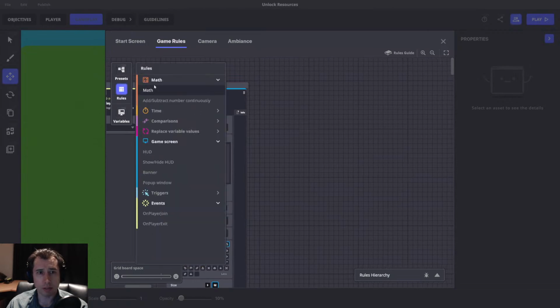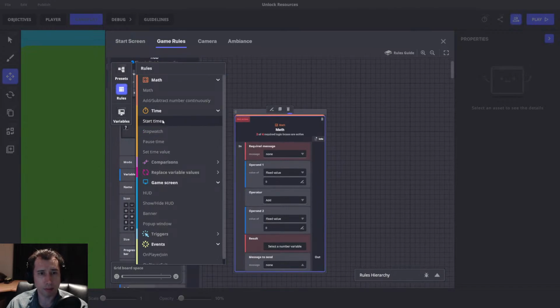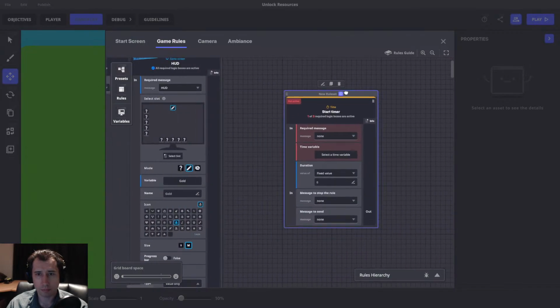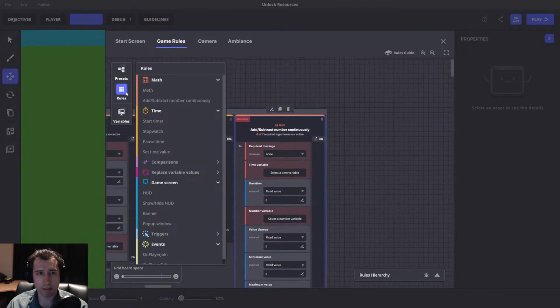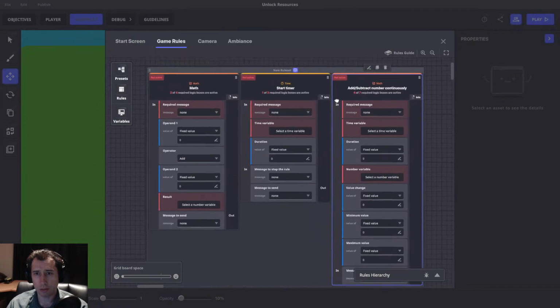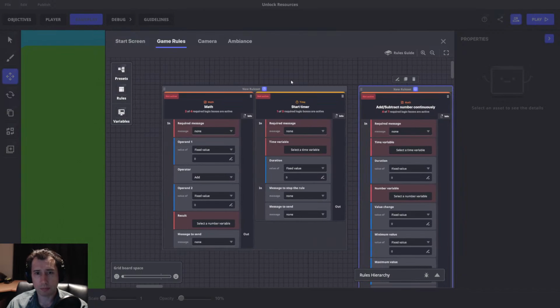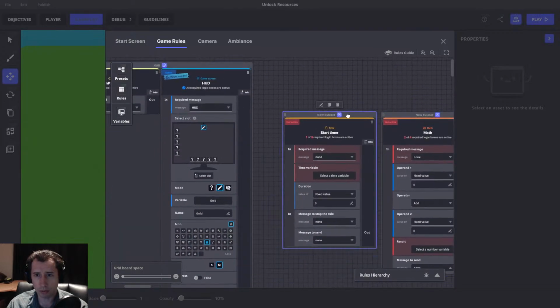So what we can do here is add some math, and we can have add and subtract constantly, or we can just have math and we can have time. So we're going to add math and time. And we can also add add and subtract continuously. And we're going to check out the different methods here and what you can do with these. Cool. So with the math and the timer, first thing you want is a time variable for your timer.